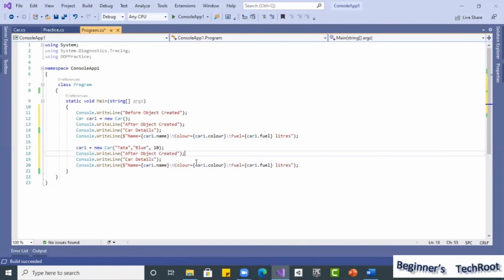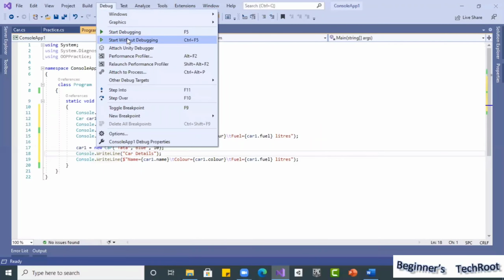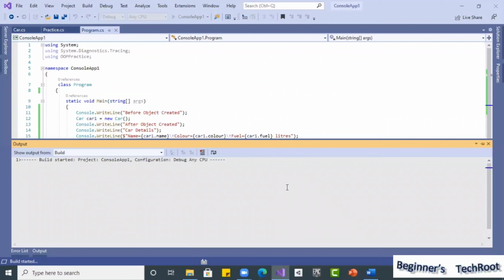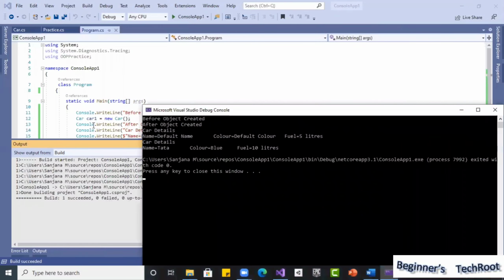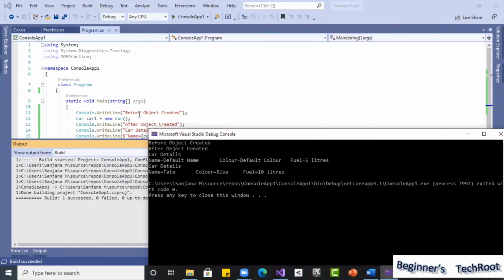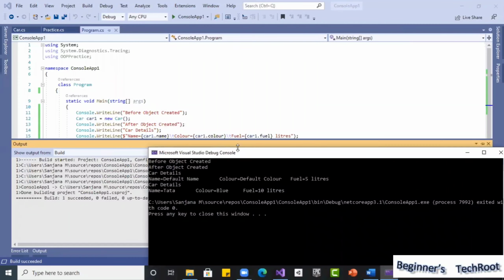Now see, the same car details I have just written. Now if I execute, I will show you how it comes. See, before object created, after object created. So it came, then after object created, we got it, and then car details. So as soon as the object is created, these names are all showing. See the example below, if you see car details, name Tata, color blue, fuel 10 liters. So we got those details.